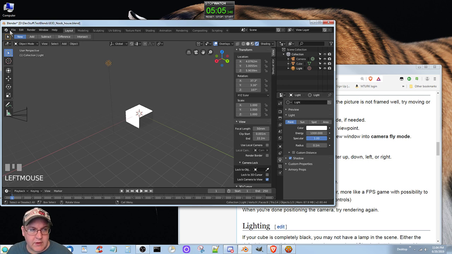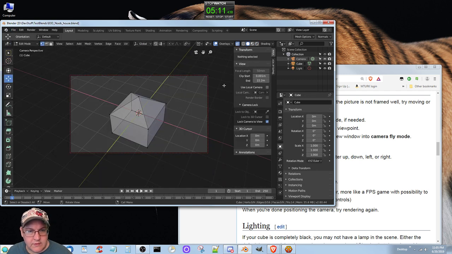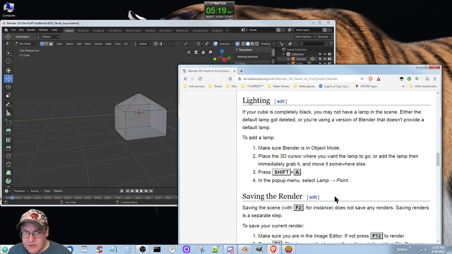Okay, so let's go ahead and open recent, like that. And let's just go back to the thing like I was supposed to, and not worry about anything else. If the cube is completely black, you may not have a lamp in the scene. Either the default lamp got deleted, or the version you're using doesn't provide a default lamp. Shift A, lamp, point. Saving the render.